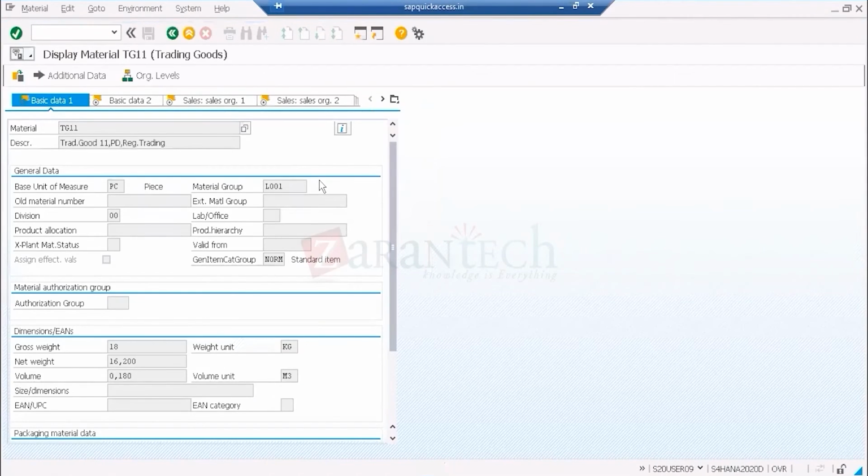Yeah, this is the material. This is the material code, and this is the description of the material. You are measuring this material based on PC. PC is nothing but per pieces. It will come under the material group. This is the material group. I'm creating one material group, and this material will come under this particular group. The gross weight, and this is the net weight and everything. This is called the volume. Okay, this is what exactly it is.